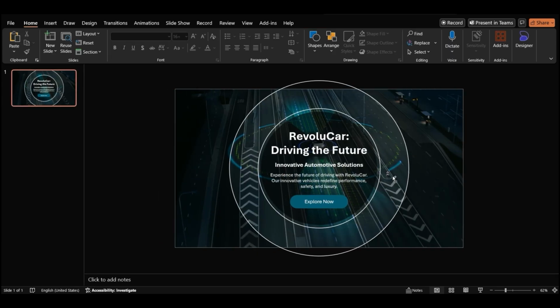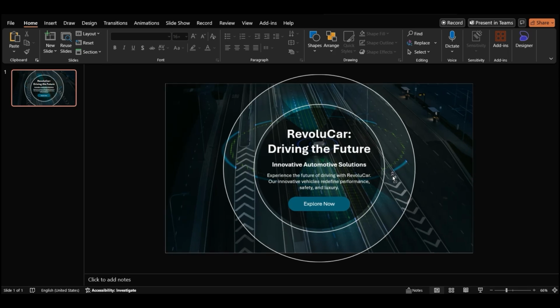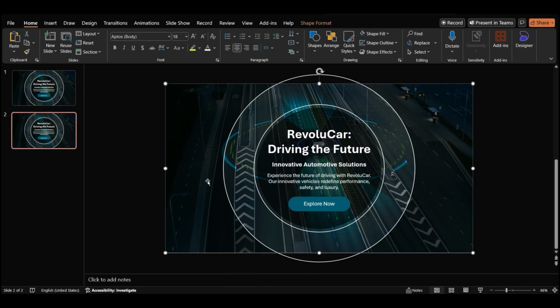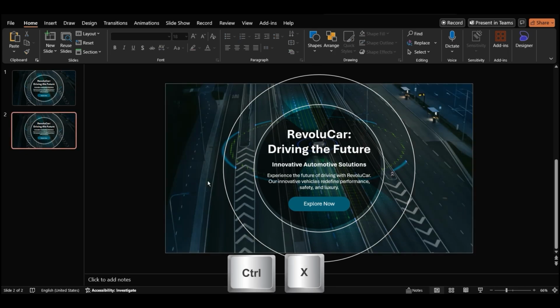Let's duplicate this slide for the next section. Go to the slide bar, select the slide, and press Ctrl-D to duplicate it. Go to the new slide and cut the faded rectangle layer, Ctrl-X. Select the background, right-click, and choose Format Background.